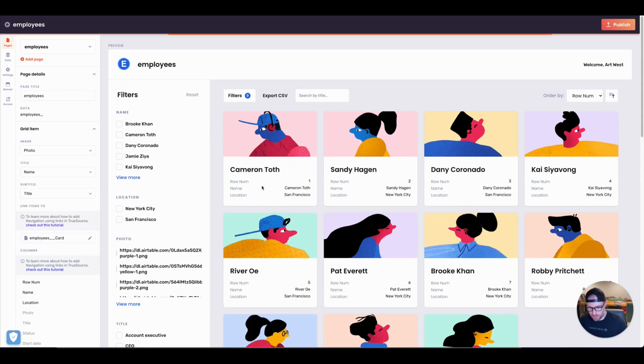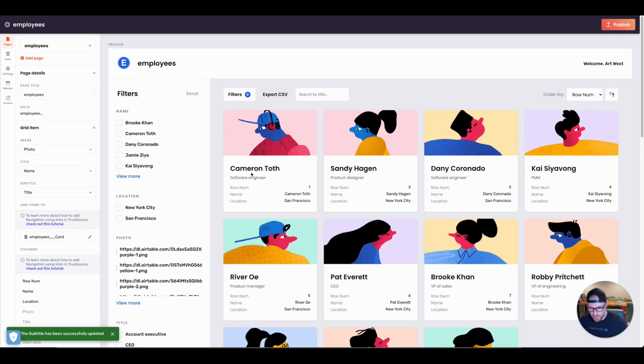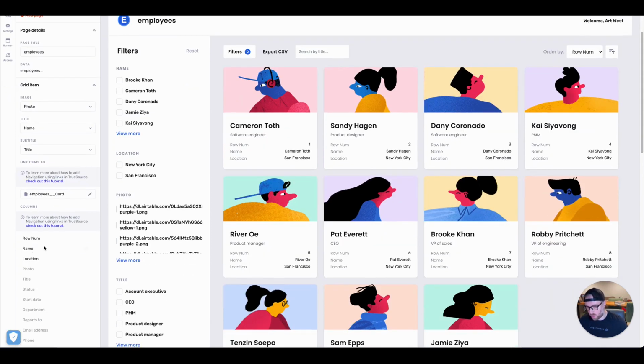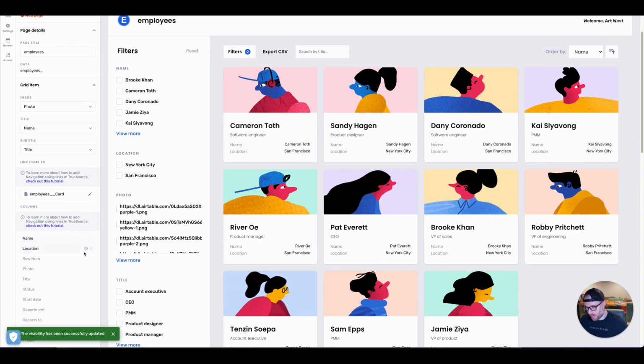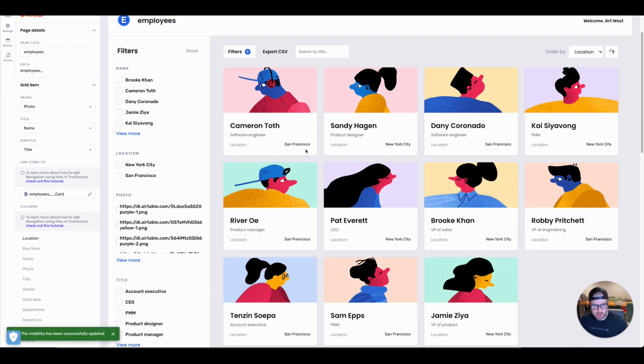So now I can see the employee name, their title, and then we also have this other data in the card like row number, name, and location. We can actually hide that if we scroll down here, row number, and we'll hide name, but let's go ahead and keep location. I think that's actually really handy to see the location.